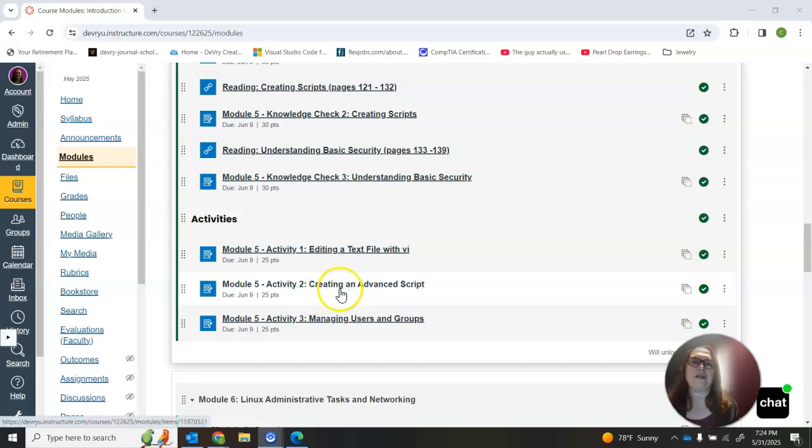Activity 2 is creating advanced scripts. We'll be doing a lot more scripting. That's what's going to make you a really great employee. And managing users and groups. So how to add new users, more practice with that, and adding groups.